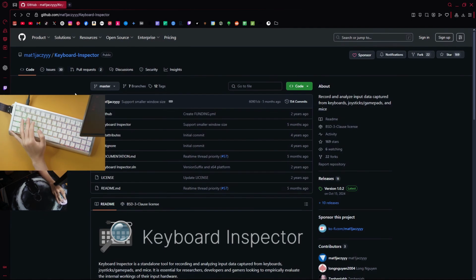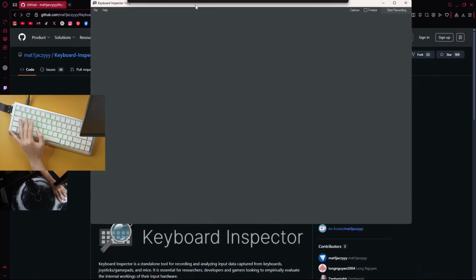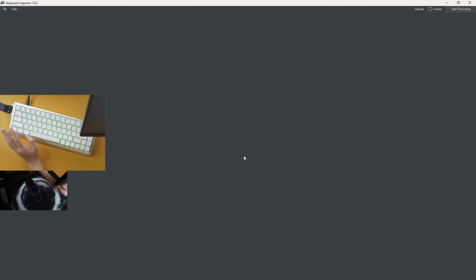You just have to download Keyboard Inspector. You can get it on GitHub. I'll be putting the link in the description. This will test the polling rate of your keyboard. After you install and extract the file, you can run this application immediately. Then just click Start Recording and press your keyboard.